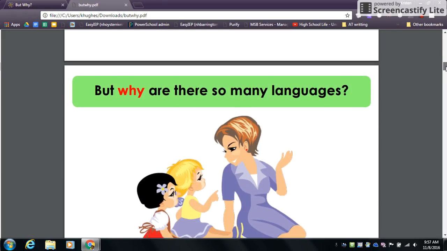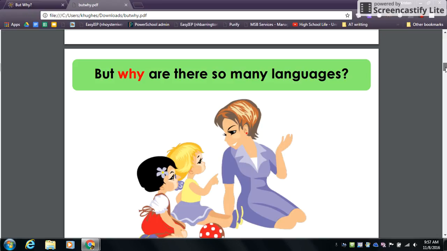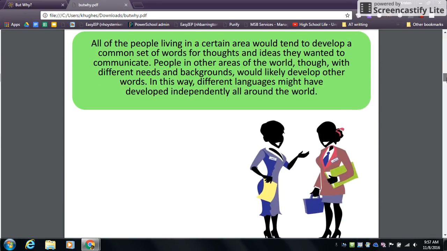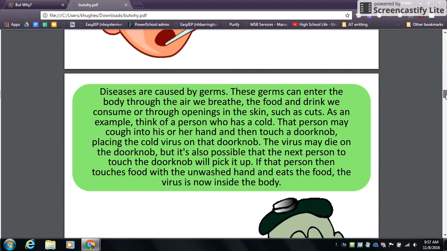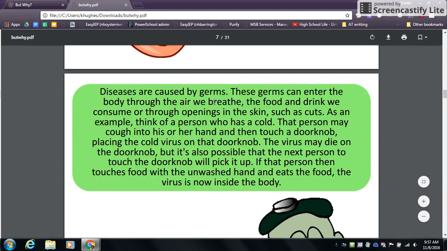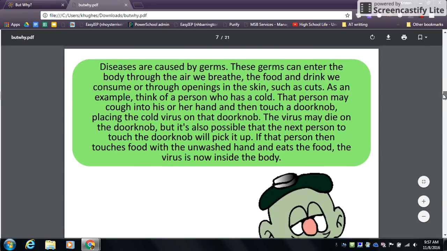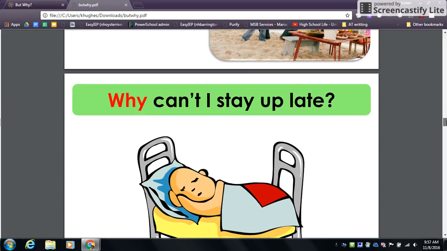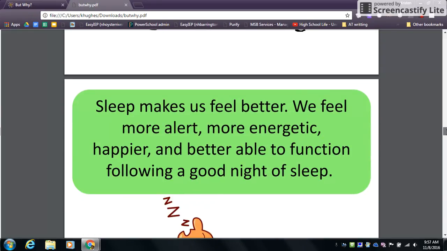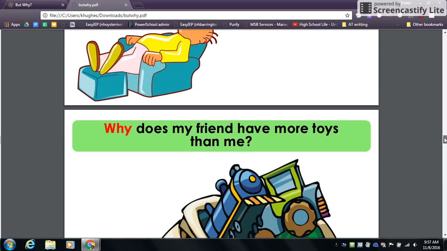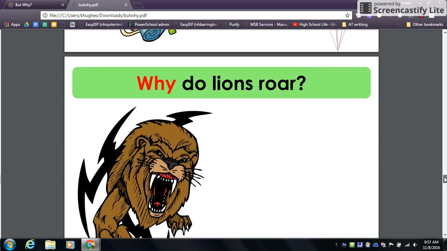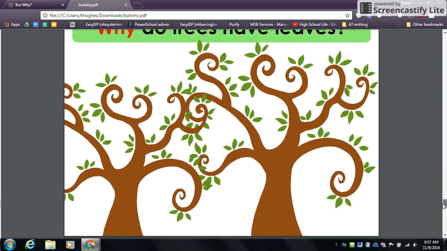And then it goes into what you would read with a student. But why are there so many languages? And then it gives you some responses. Why do people get sick? Diseases are caused by germs. So this is a nice opportunity for you to read them, to answer their questions. This obviously is for a higher level student, but these are also options that you can generalize for your lower level students. And you scroll through, it has a whole book for you, which is really, really nice.